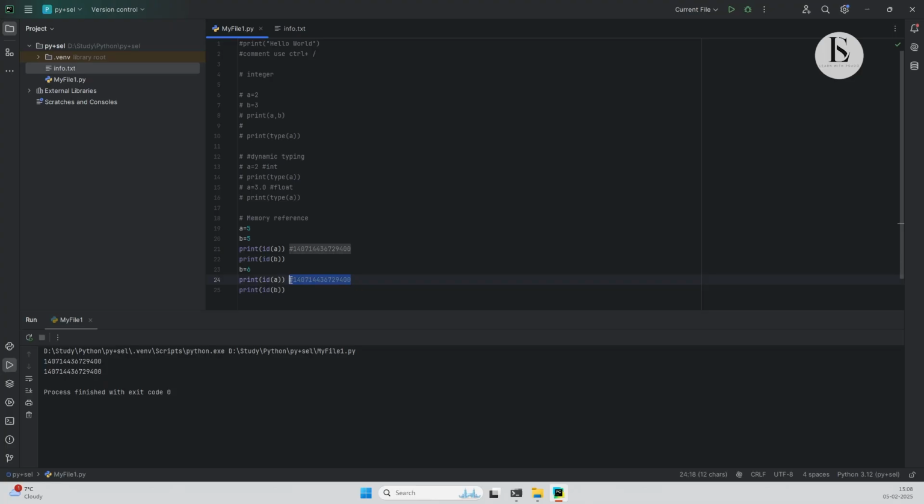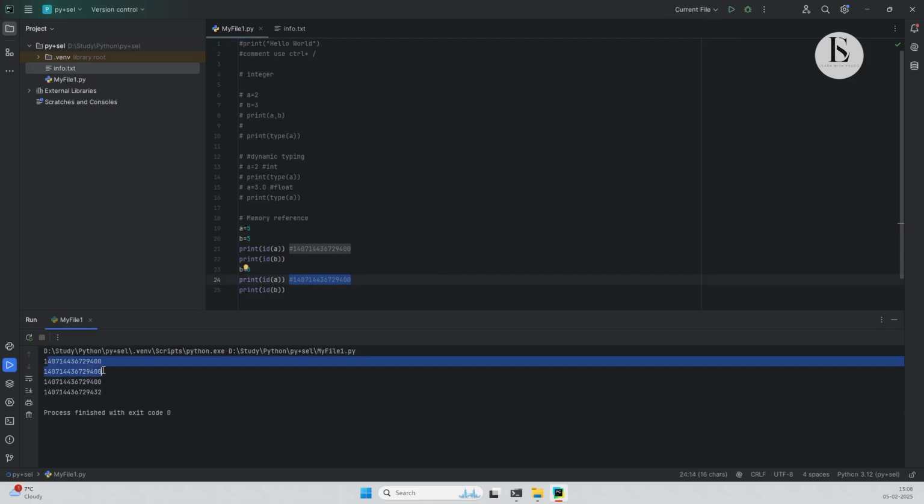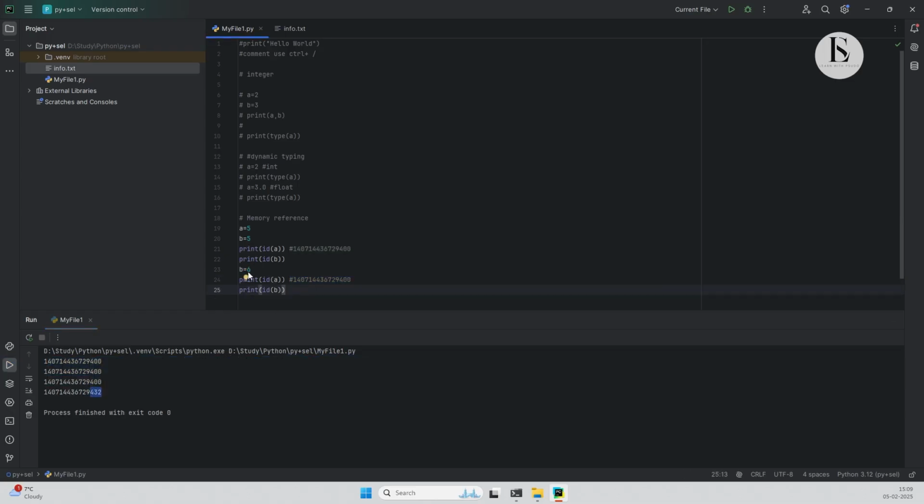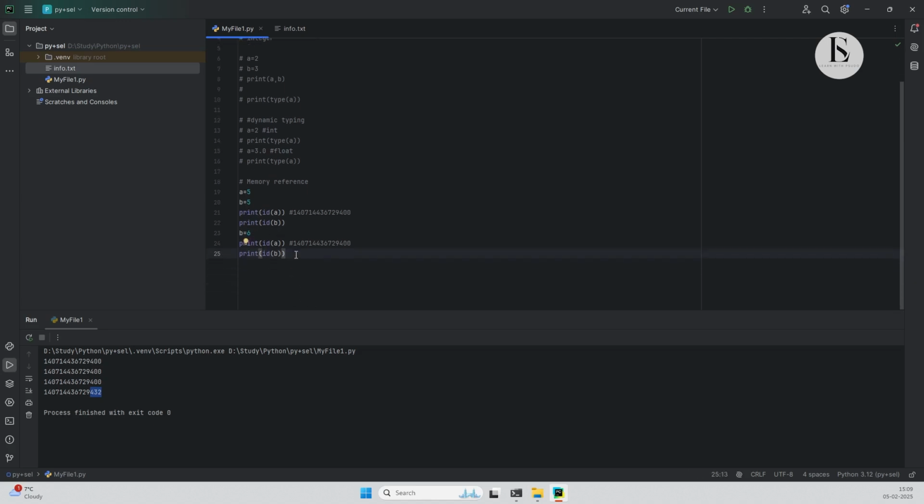Now this was the initial reference. Now let's see what happens. For the first time, A is on the same memory reference, B is also in the same reference. Again, when I'm printing, A is still on the same, but B's location got changed here because a new value was assigned to B. So the memory reference was changed for the variable B.